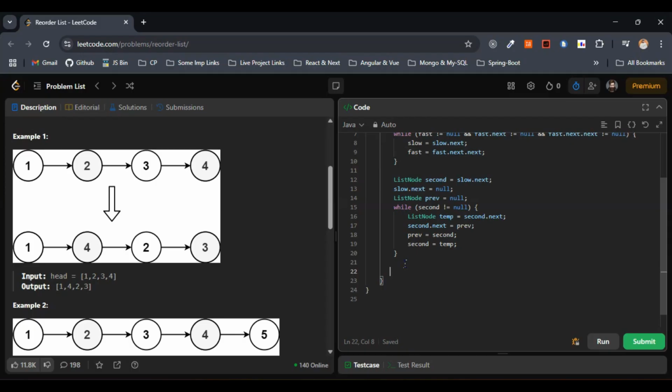After successfully reversing the second half of the list, what was the third step in the approach? Basically, we have to merge the two halves alternatively, right? If you remember the approach, these were the three steps we went with. So let's merge the two halves here.